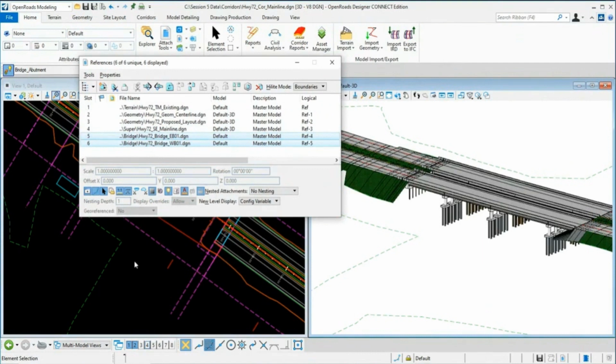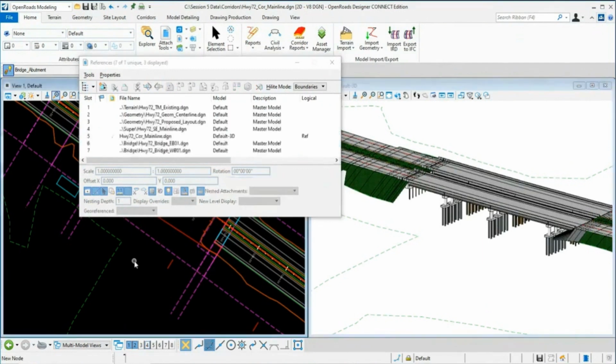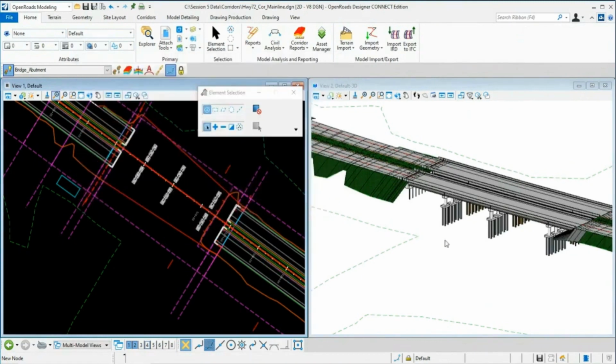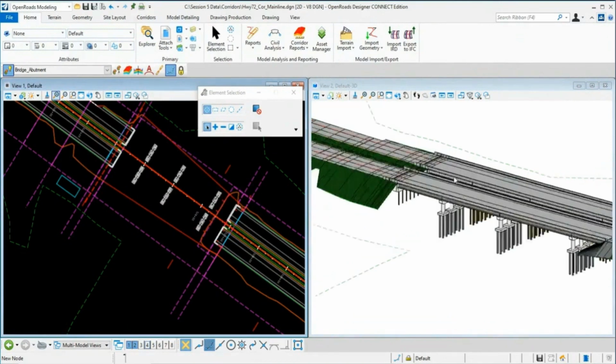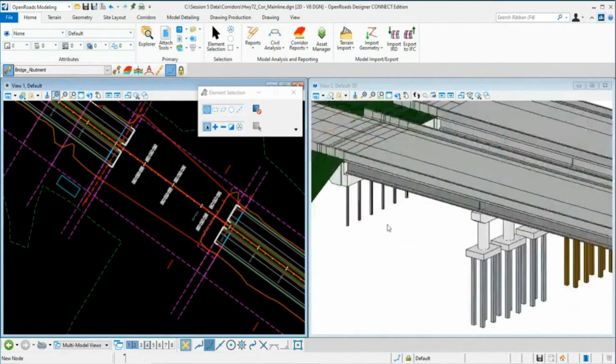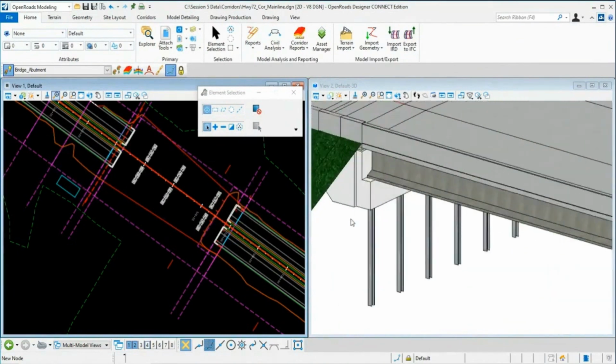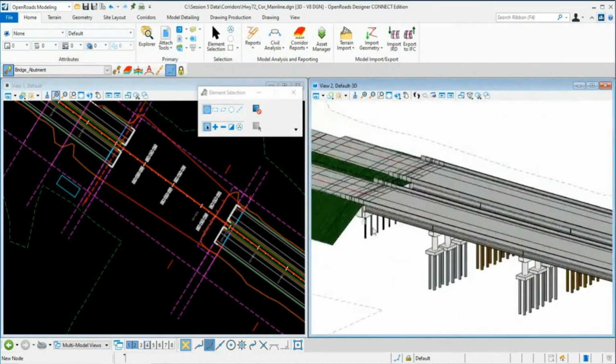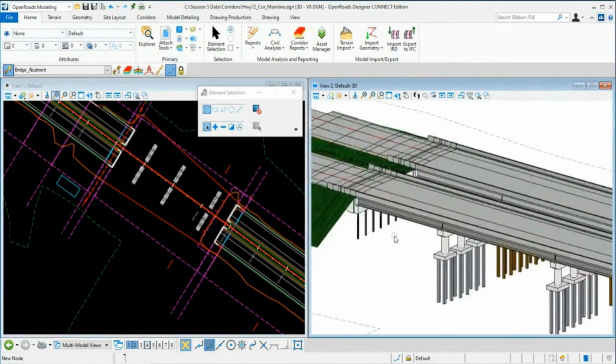Okay. Now also in the 2D view, I'm going to left click in the 2D view. I want to turn on the 2D graphics of the bridge as well. Display that on. And then I'm going to close my references dialog. Okay, so let's take a look at the bridge in 3D. You can see what's going on here. You can see I got my piles, my piers, my footings, and then I got obviously my abutments and my abutment walls here.